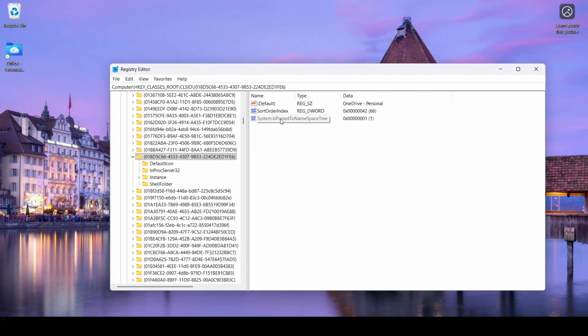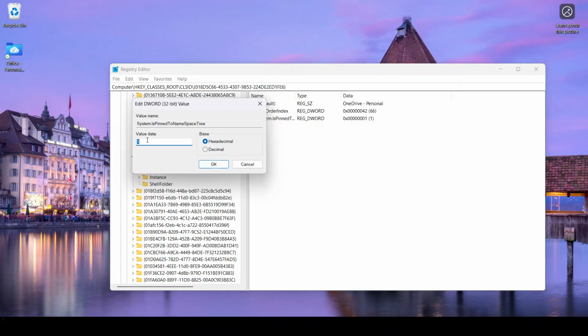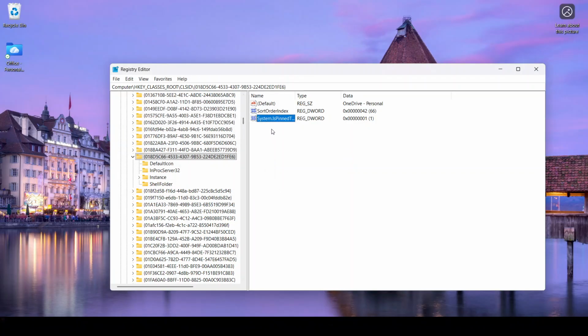If you want to remove the OneDrive shortcut from File Explorer, double-click on this entry. A small box will pop up. Change the value data from 1 to 0, then click OK. And just like that, the OneDrive shortcut will no longer appear in your File Explorer.